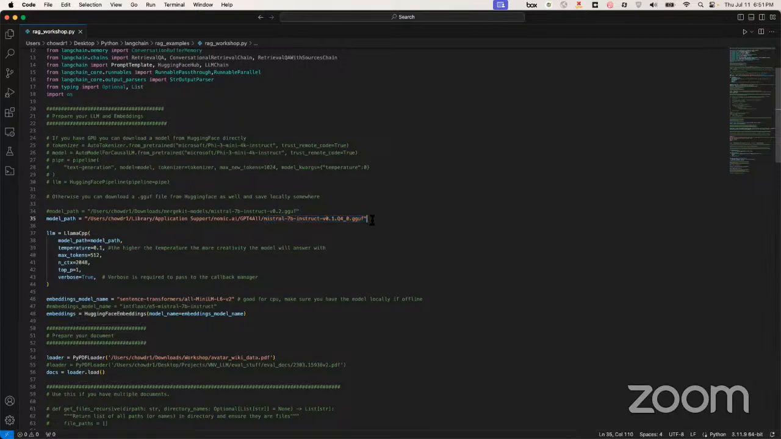So you can have this file downloaded somewhere on your machine. This is where it's downloaded on mine, and you can use that essentially with Llama C++. But I just wanted to show you that. So this is out there.